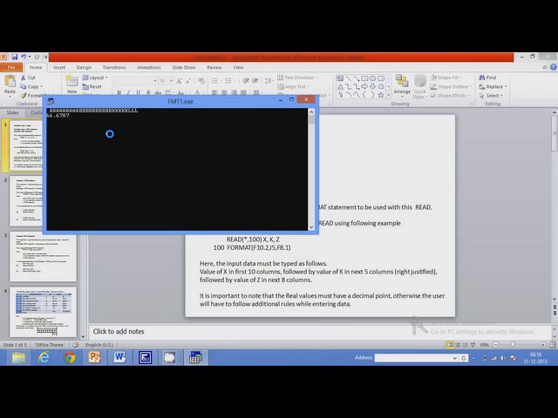I can enter value of B anywhere here. Let's say 457.7. Integer values must be entered right justified. Let us say value is 777 and then 6.